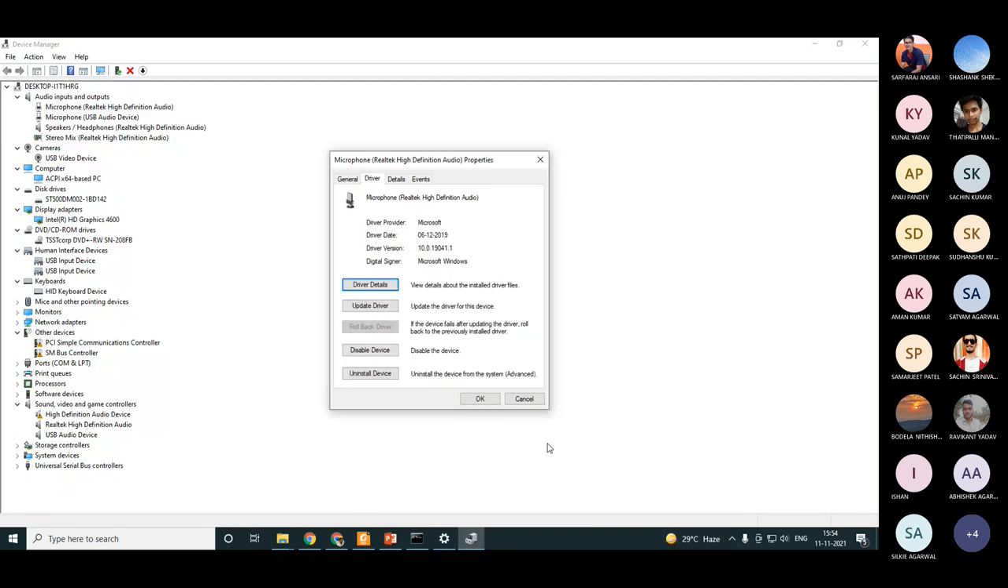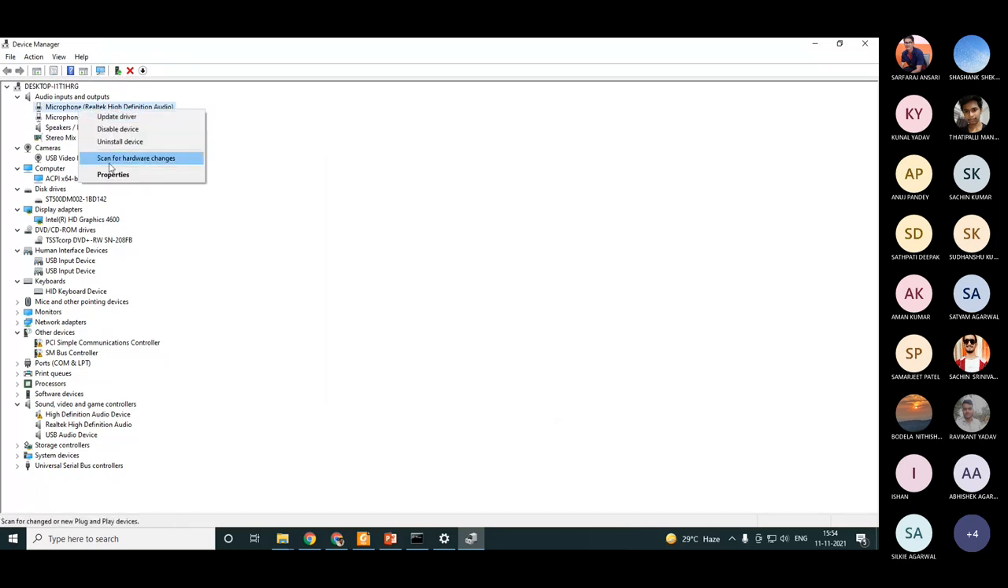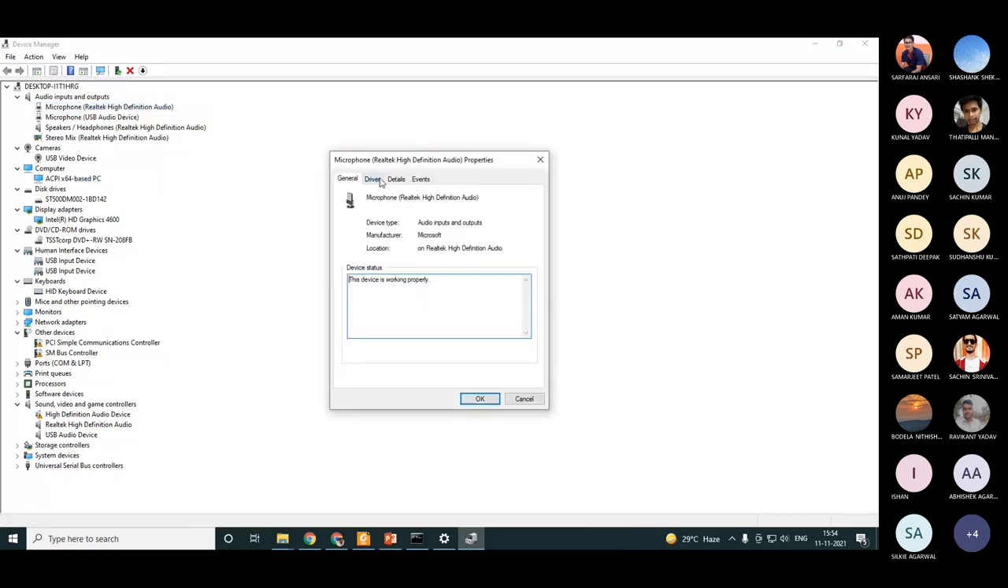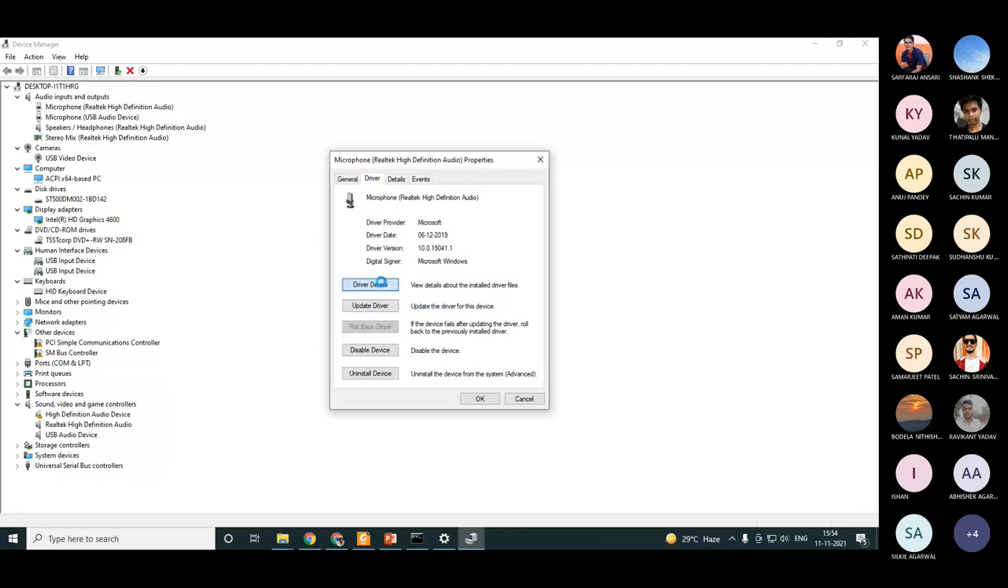You can see that we can update the driver. If a better version is coming, you can update the driver. In the driver details, you can see that this is developed by Microsoft. You can uninstall or update the driver and so on and so forth.